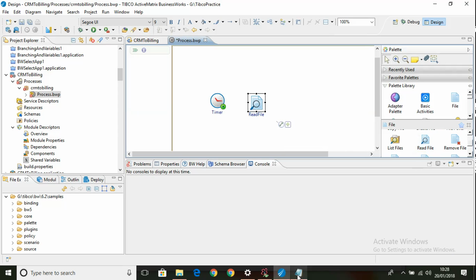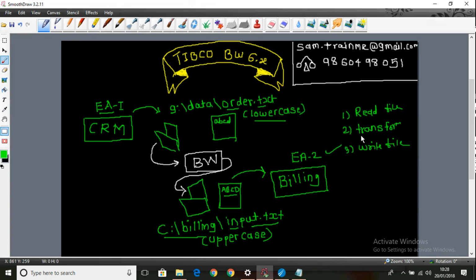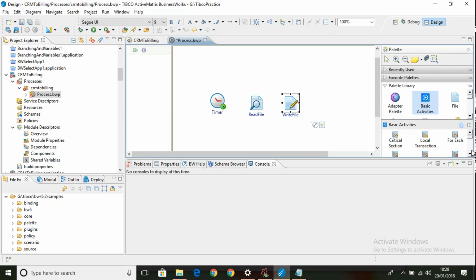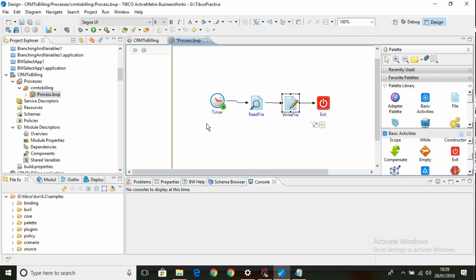And the transformation, we will see what we will do in the transformation, but in the write file, I will be requiring writing the file. So let me take write file, and to complete the process, let me take end activity as well. Go to the basic activities palette and take end activity, the exit activity. I'm taking that exit activity and connecting all these activities with transitions, so write file to exit, okay.